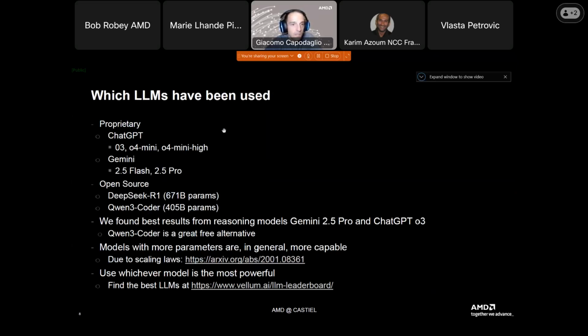Okay, so this slide here explains what models were considered in this work. We considered ChatGPT, Gemini, and then two open source models, DeepSeek R1 and then Qwen3 Coder. Qwen3 Coder is specifically a coding LLM. If you haven't used it, it is pretty good. It's actually a lot of fun, and I recommend you give that a try. And yeah, among the open source ones, Qwen3 Coder is actually a pretty strong choice, we found.